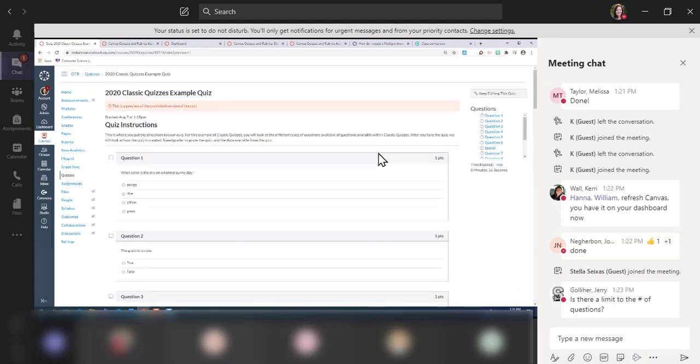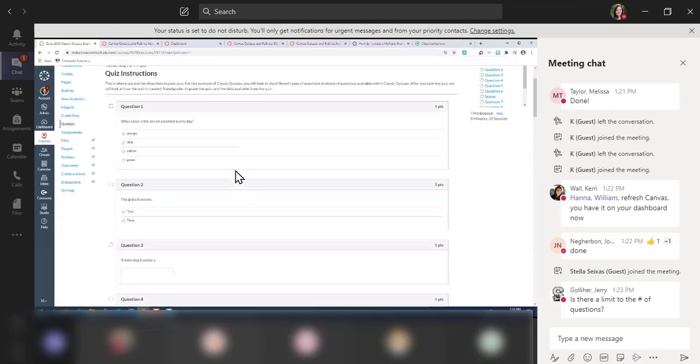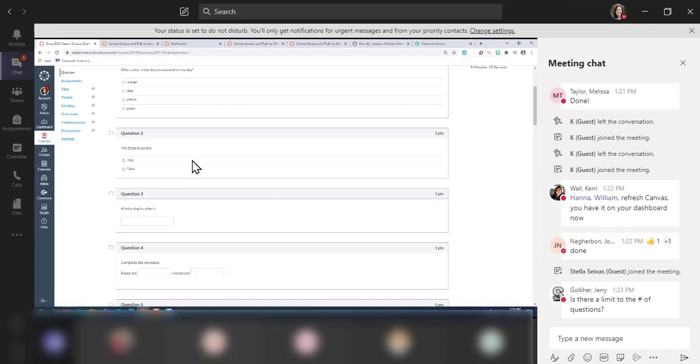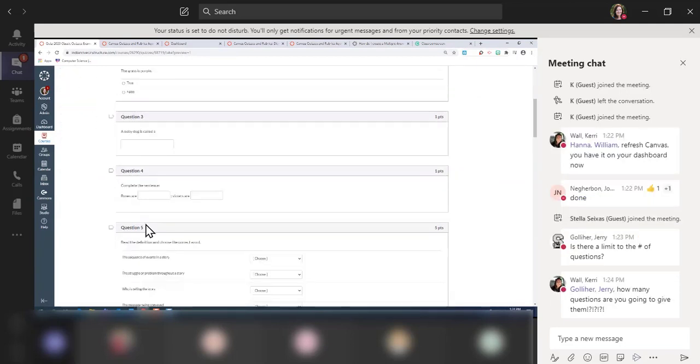So what we did with this quiz is I tried to make all of the different types of questions that you can have within Canvas. So this first is obviously a multiple choice question. Then we've got a true false question. This is a fill in the blank question. And this is fill in multiple blanks.